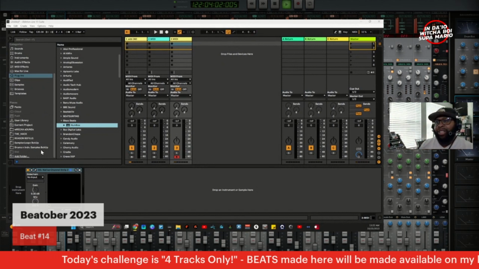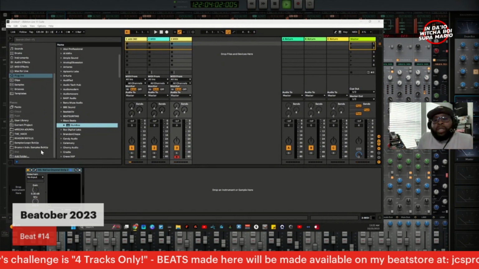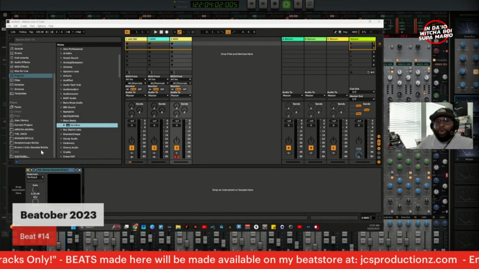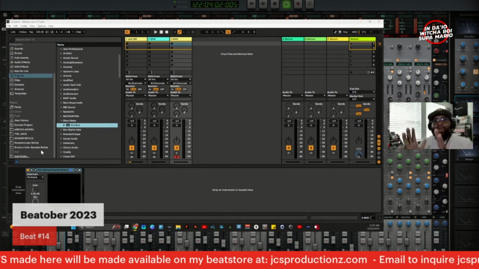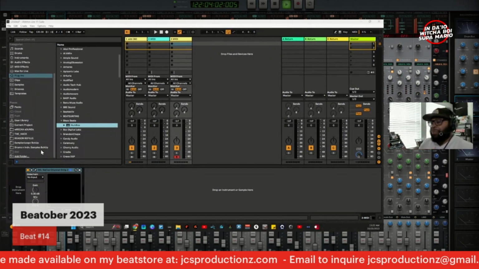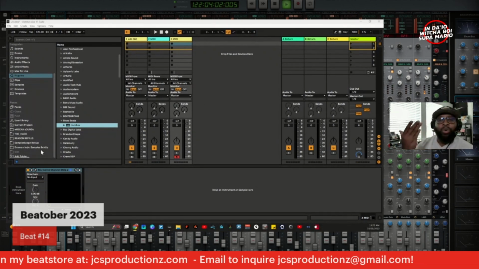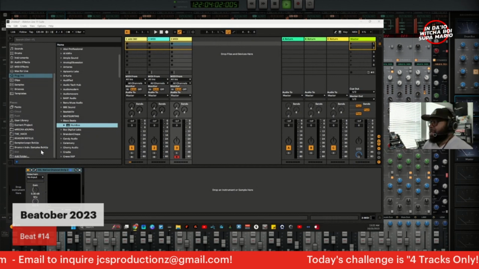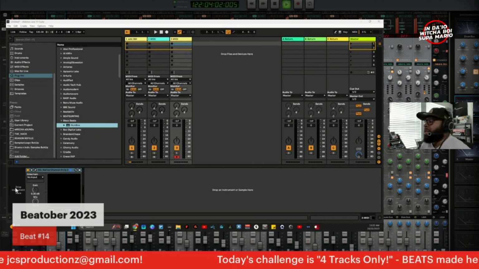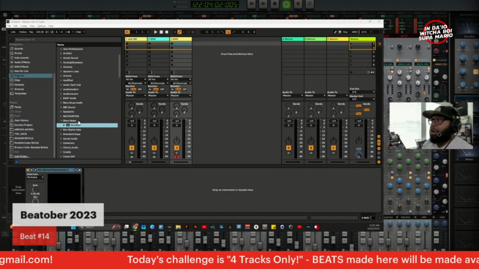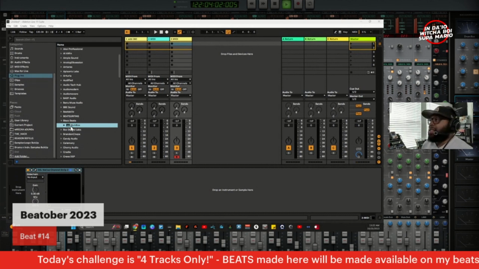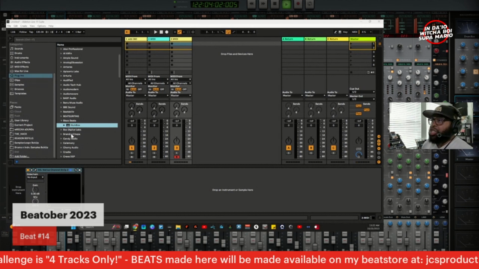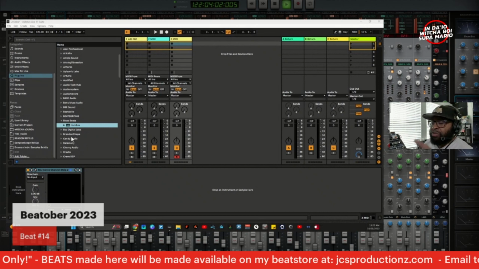Or even if you had a smaller recording console, you still had to record many different parts and bounce them down into one track. And that's the practice I think we're going to do today, man. So let's get up in here and learn a little something about consolidation. I think this is really the teaching tool and the challenge of 4 tracks only.